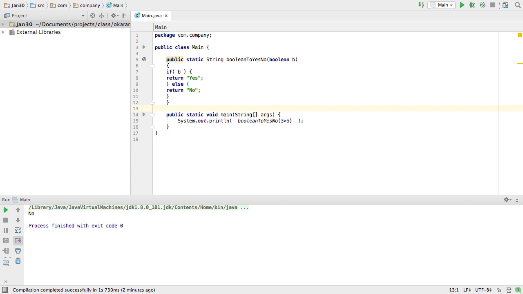What's easier to read? This one or the one where we had it before? Indented, right? You want to indent your code, right? Why? Because it's easier for you to read, right?